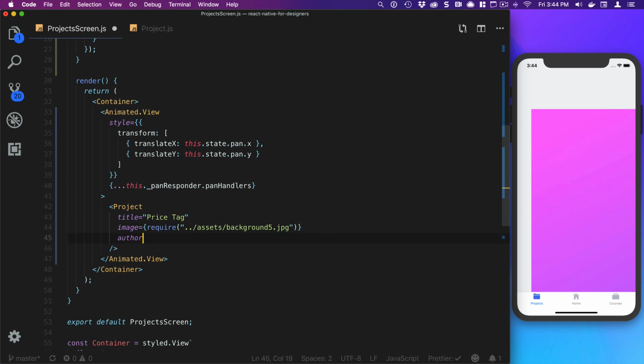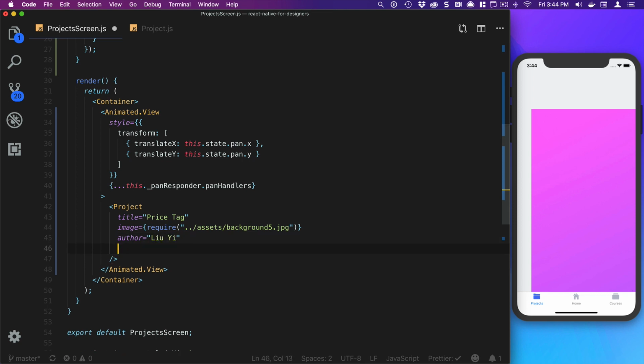Then we have the author, Liu Yi, and then the text. And you can just, again, use any text that you want, really. I'm gonna use this one.